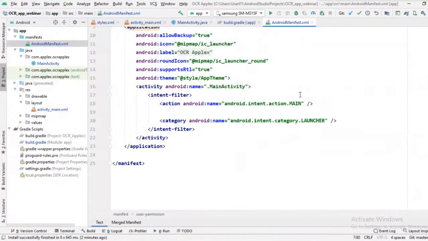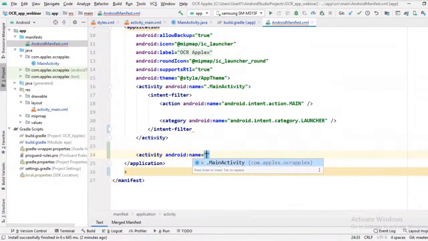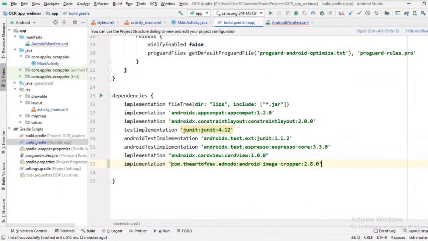So we need to provide it with an ID. How to do that? Let's check. Okay, first we need an activity. The activity name will be form dot... I quite don't remember. Yeah, this will be the activity name up to here.